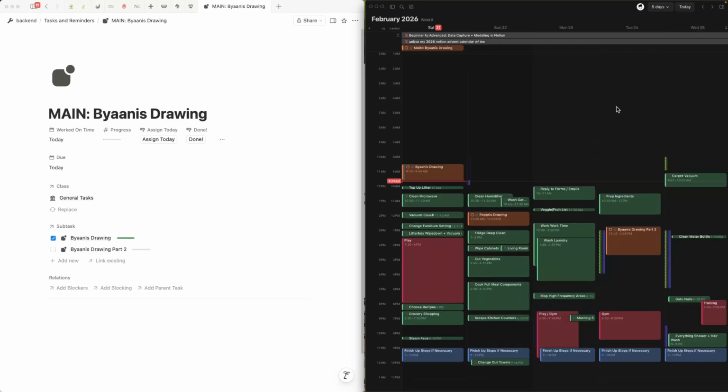And if I wanted to add a part 3 or a part 4, I would just jump over to this main task right here, and I would go ahead and add a new subtask right over here. I wouldn't continue using the split task.